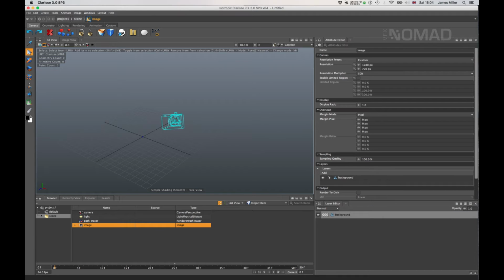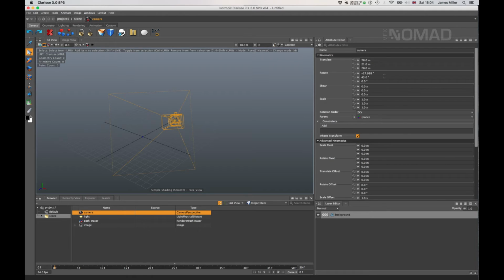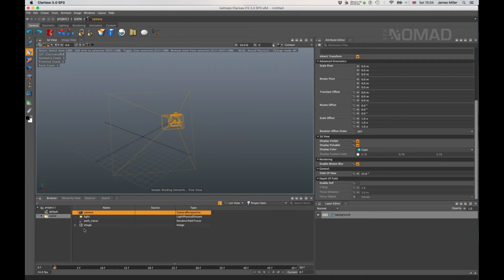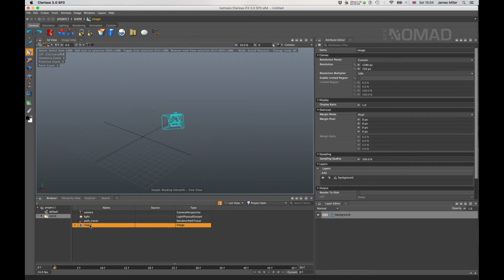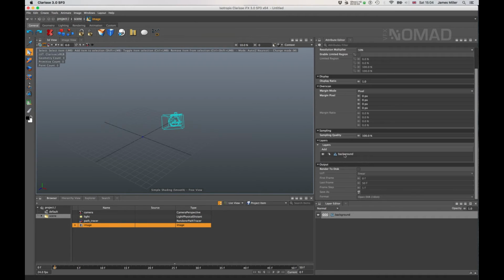And then above that is the attribute editor. So if this is your backbone, this allows you to then look at said backbone. So we click on the camera. This will show us all the parameters for the camera, etc. Same with the light, same with the path tracer, same with the image. So the image, like I said, is made up of layers. So if we look at the bottom here, you can see that it says background.